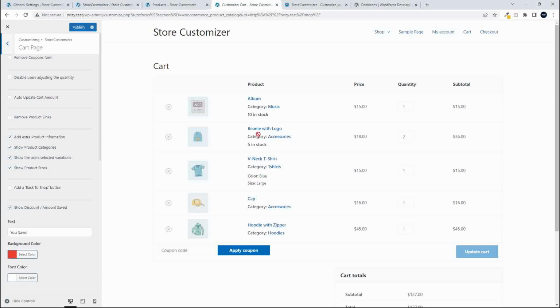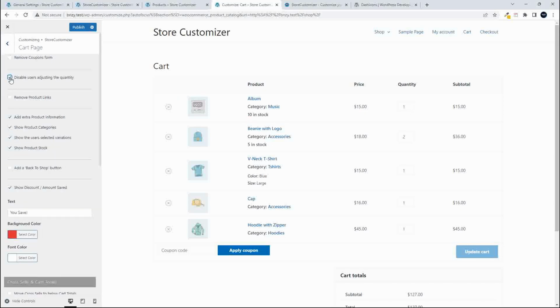You can remove the product link if you don't want people to go back to a product. I would leave it. If I see that I've made a mistake and I want to go back, I just want to click on there to go back. Auto update the cart amount, disable user adjusting the quantity. If I don't want people to come in and adjust that, it'll show the quantity, but you can't adjust.